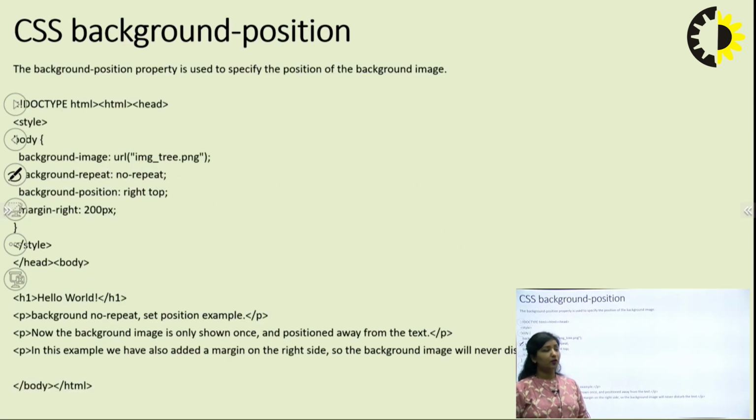Next comes the background position. What will be the position of that particular image which is to be displayed? For that, we have background-image. First, the image of the background will be given. After that, background-repeat, that will be no-repeat. I do not want the images to be repeated, and I want the background position to be right top.